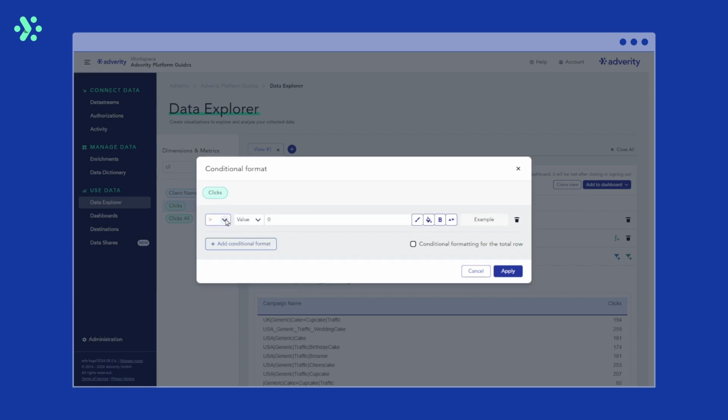First, it's time to select the operator. This is the condition the format should meet. You can choose any operator from the drop-down list. For this example, we'll select greater than because we want to highlight values greater than 100 in green.